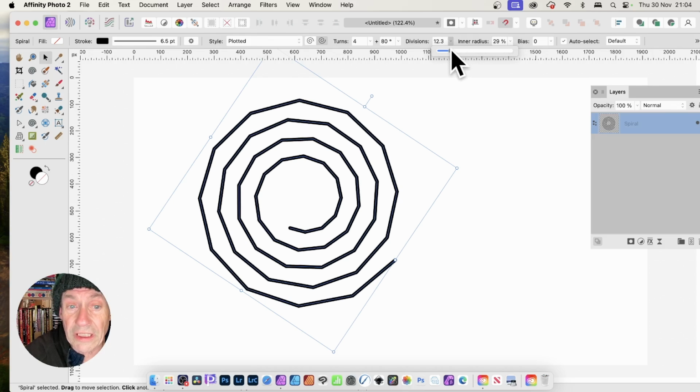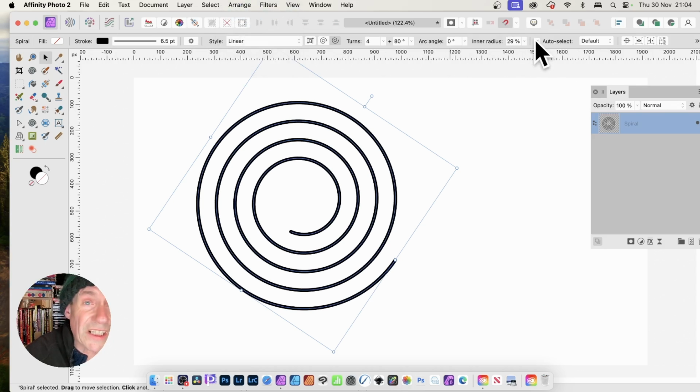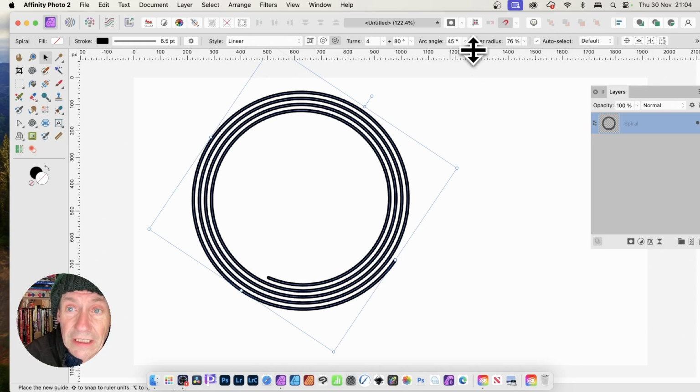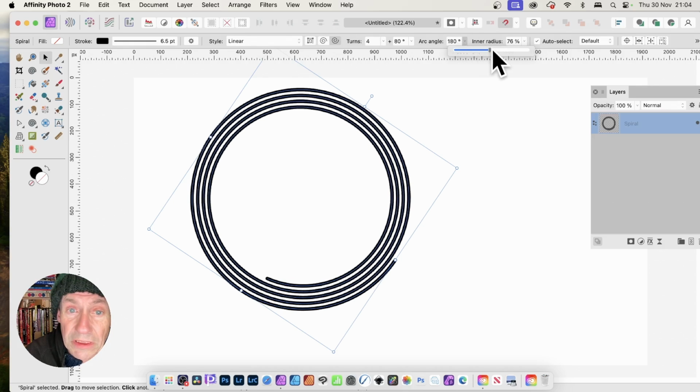Also you've got another option here, inner radius. Now if I go back to linear, inner radius appears in, I think, all of them. Probably maybe not all of them, but certainly most of them. So you can change the inner radius, you can just increase and decrease, so you end up with a spiral design like that. Also, again, you've got this arc angle. You can change that, get more or fewer nodes.